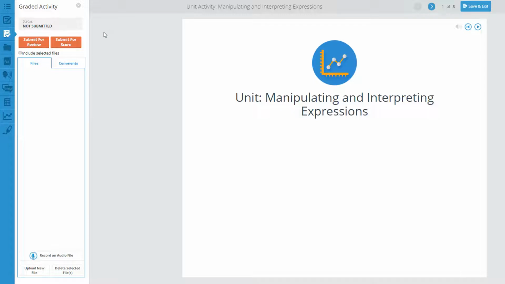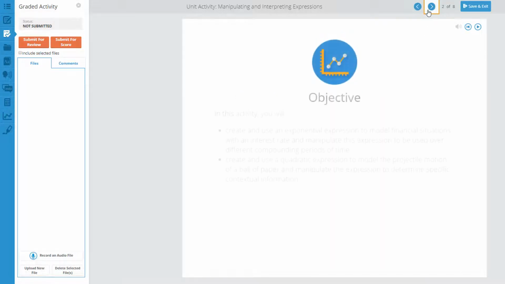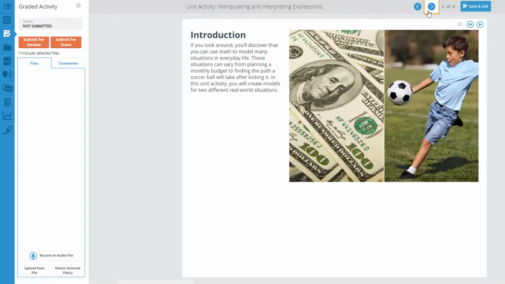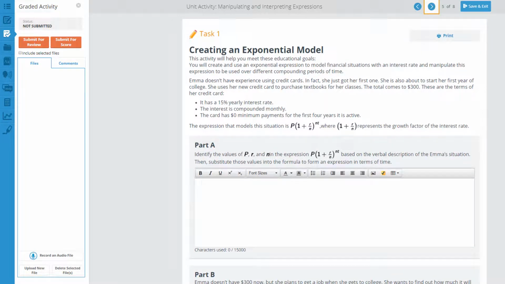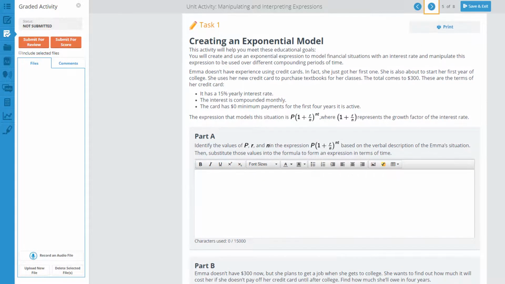The slides will present relevant background information for the activity, as well as a scoring rubric and instructions for completing all tasks. Many of these tasks will be embedded within your course's learning environment. In this case, simply type your answers in the text box. Some activities will require you to submit additional information or materials, which you can do using the digital Dropbox available on the Graded Activities pane.